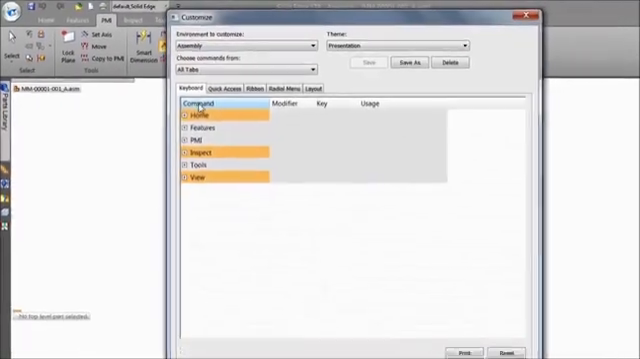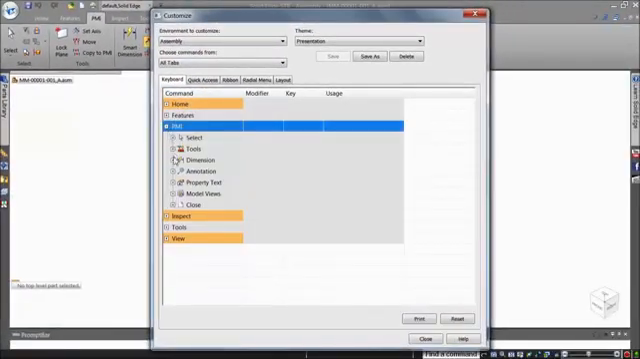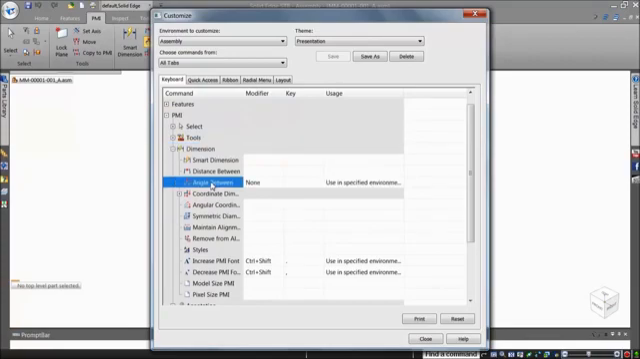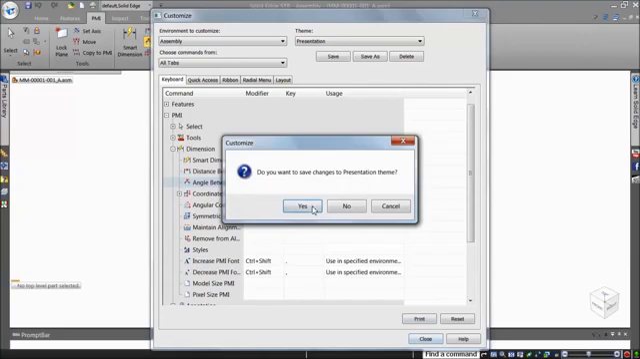In the Customize dialog, navigate to the Angle Between command in the tree and pick the Shift modifier for the keyboard shortcut. Type A in the key field and specify that you want to use this keyboard shortcut in all environments. Click Close and save changes to the theme.